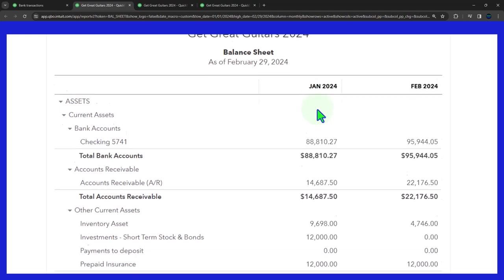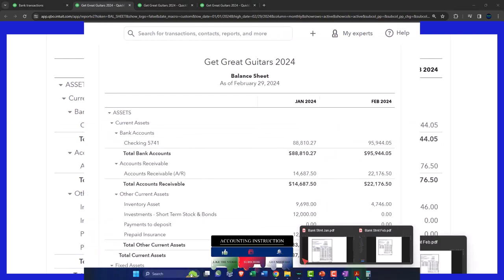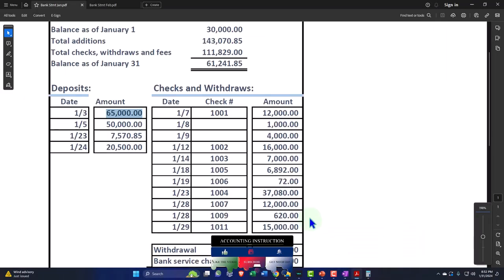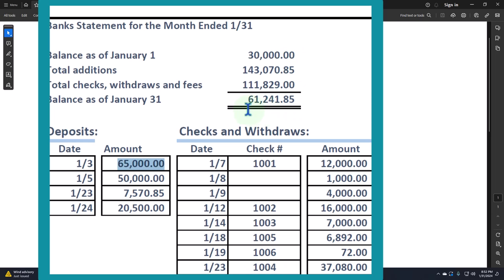So we note that the reconciliation is basically going to be tying out, matching what's on our books. We're looking at the cutoff date now at the end of January, the first month, which our books say is 88,810.27. And we're comparing that to what's on the bank side of things. And this is our mock bank reconciliation, which typically has the beginning balances, the additions, subtractions, and then the ending balance. The bank says that we have $61,241.85 as of that same point in time, the end of January. It's not the same number, you may have noticed.